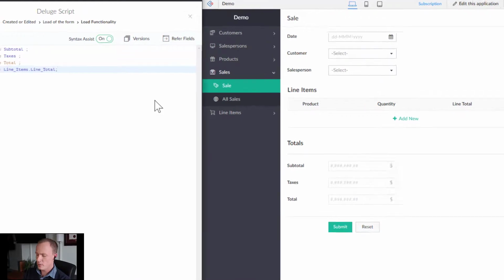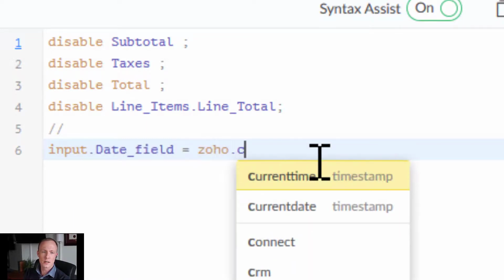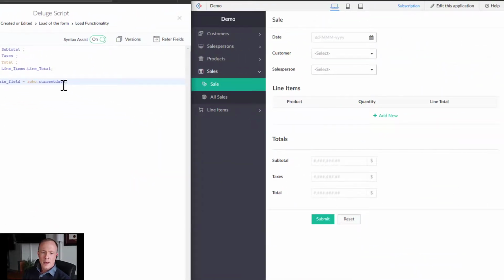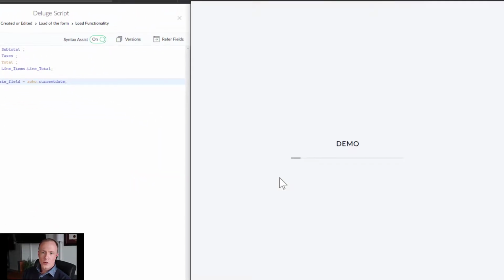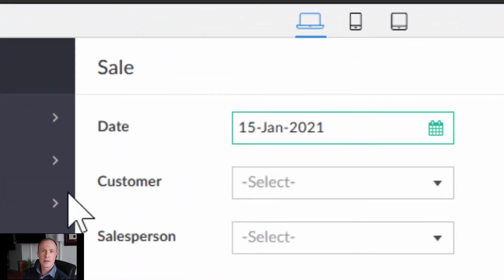Now, the last thing we might want to do is automatically assign values to fields. So we'll start off with the date field over here, and we might want to automatically set it to the current date by default. And to do that, we can do input dot date field equals, and then Zoho dot current date. And if we push refresh, we can see that, yeah, it automatically populates with the current date.